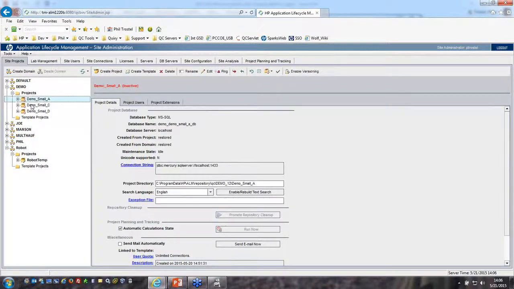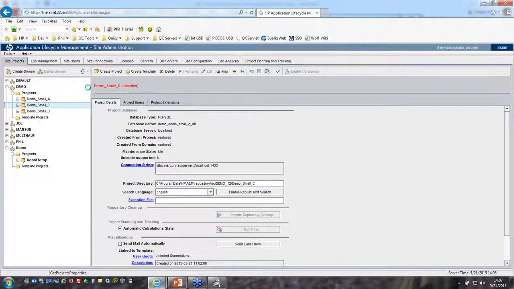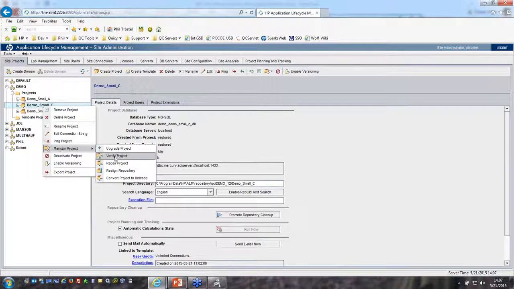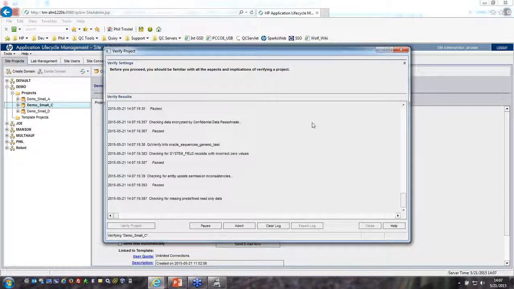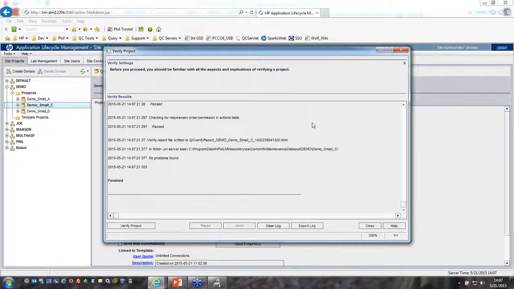Well, looks like it's not going to let me do that yet. Let me see. I think I got to refresh it. Hold on. There we go. Going to activate him. Just for grins, let's see how it did on the upgrade. We shouldn't come back with any problems if it did its job. So it not only copied the repository, it restored it, the project, and it upgraded the project. And as part of that upgrade, it should have upgraded correctly. If it didn't, no problems found.